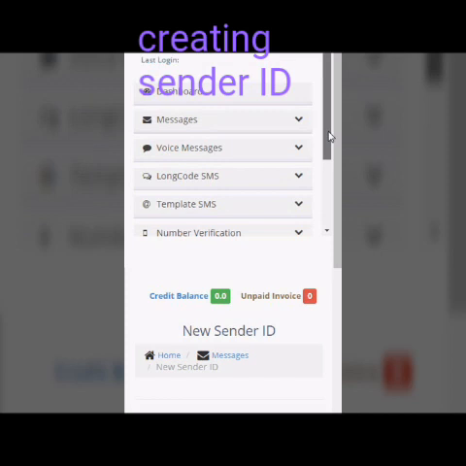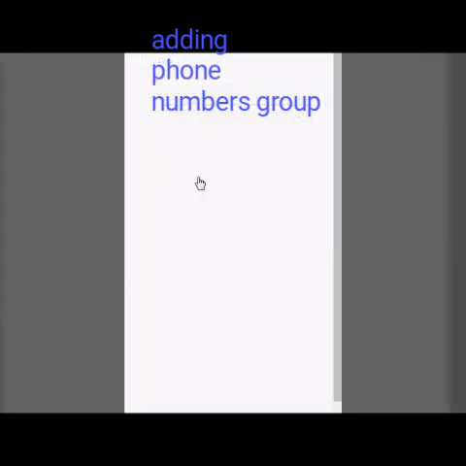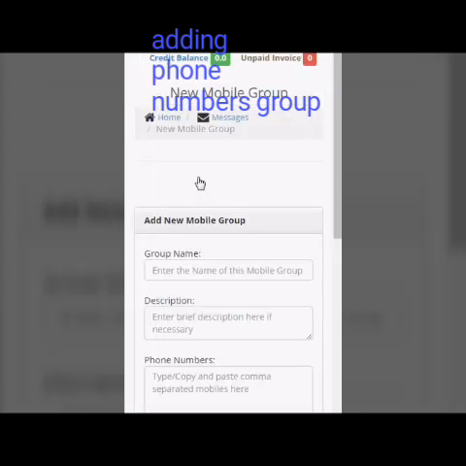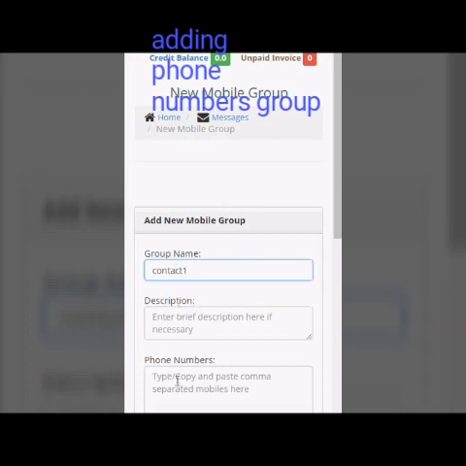And again, I have to create my mobile group, which is where I add my phone numbers. I add phone numbers here, as many as I want. So I have to add the group name first. I have to name it. Let me name this contact 1. Description doesn't really matter, so I can just type.